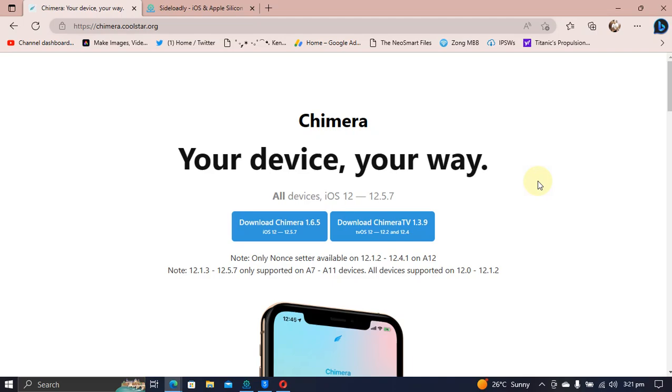So guys, as you can see here on the official website for Chimera Jailbreak, Chimera has been updated to officially support iOS 12.5.7, so that now, at least for iOS 12.5.7 jailbreak, you don't need to use the ChimeraFix to make it support the latest version available at the time of making this video. The method shown in this video is completely free, and in this video we will jailbreak iOS 12.5.7 with Chimera.